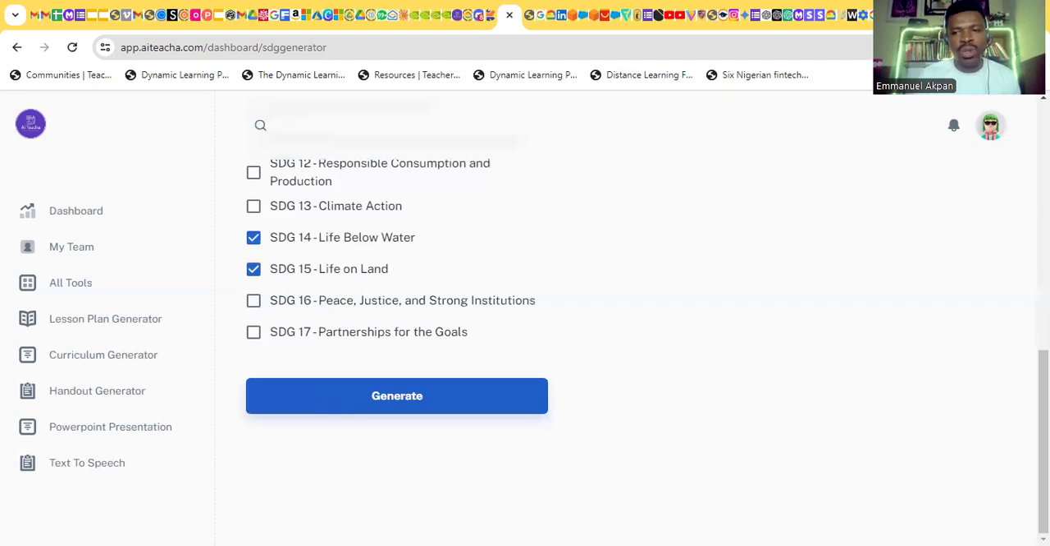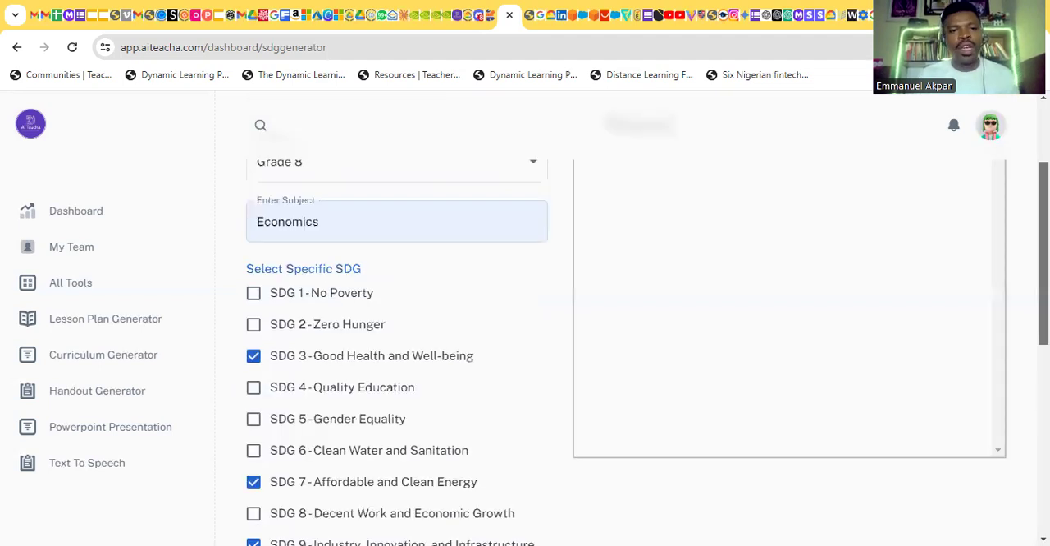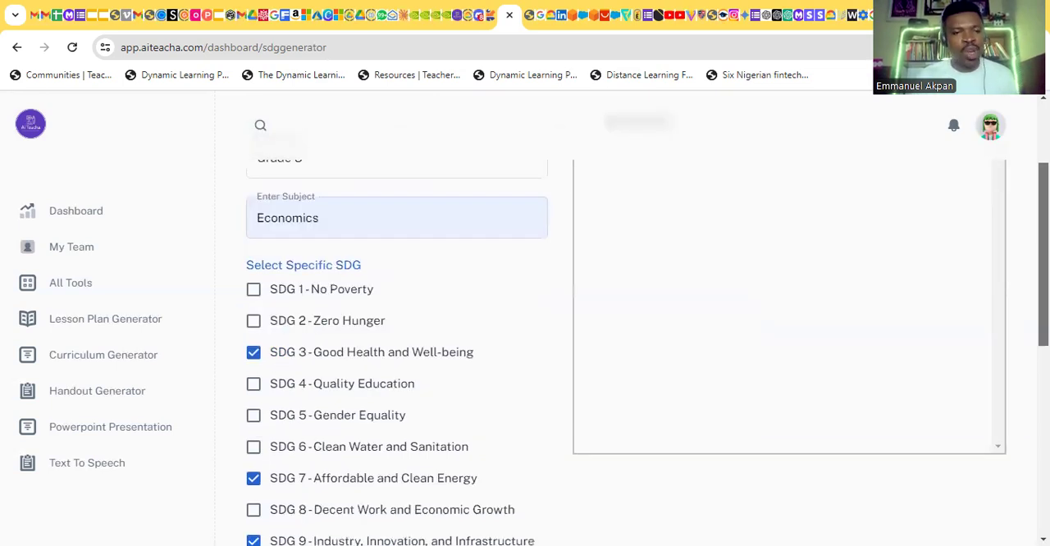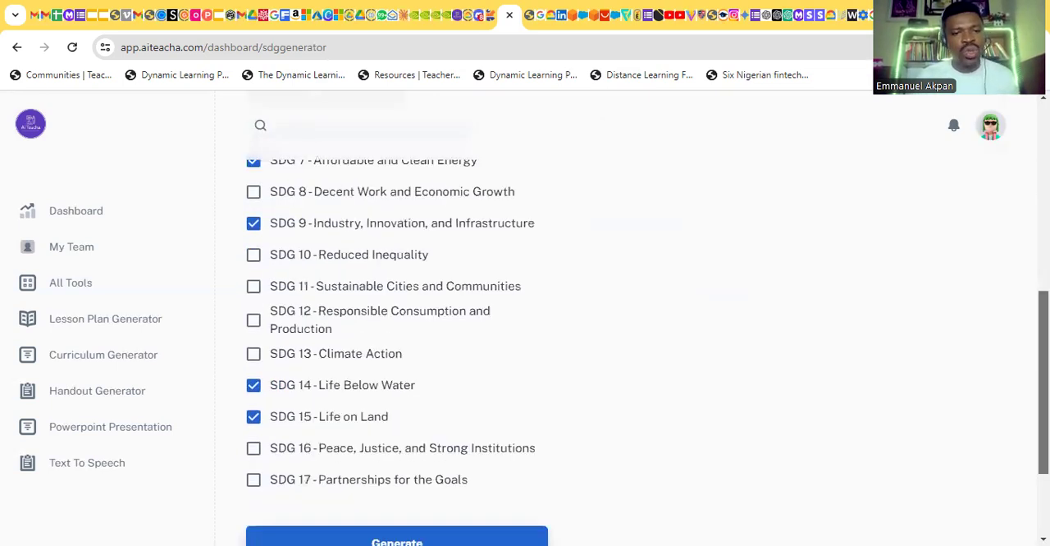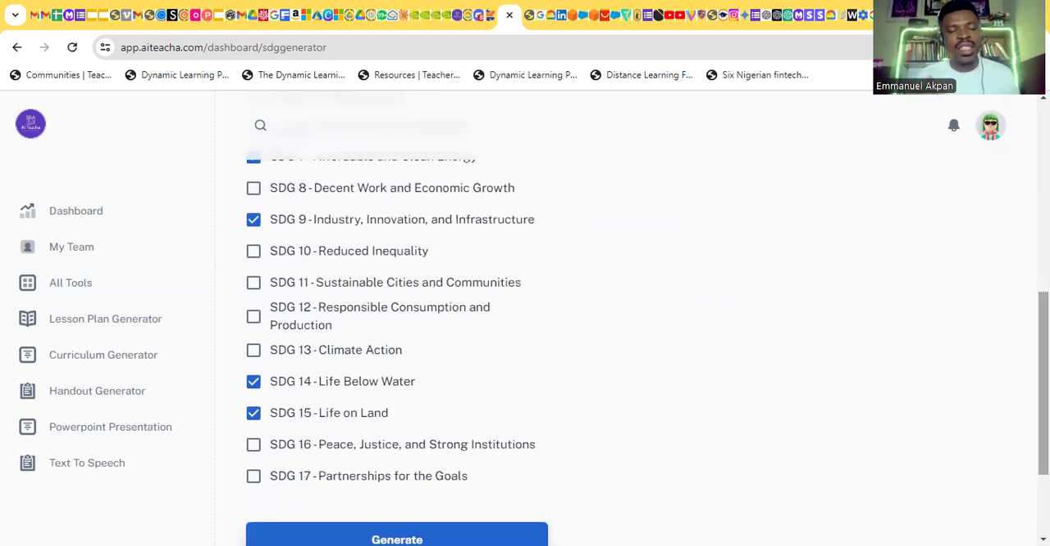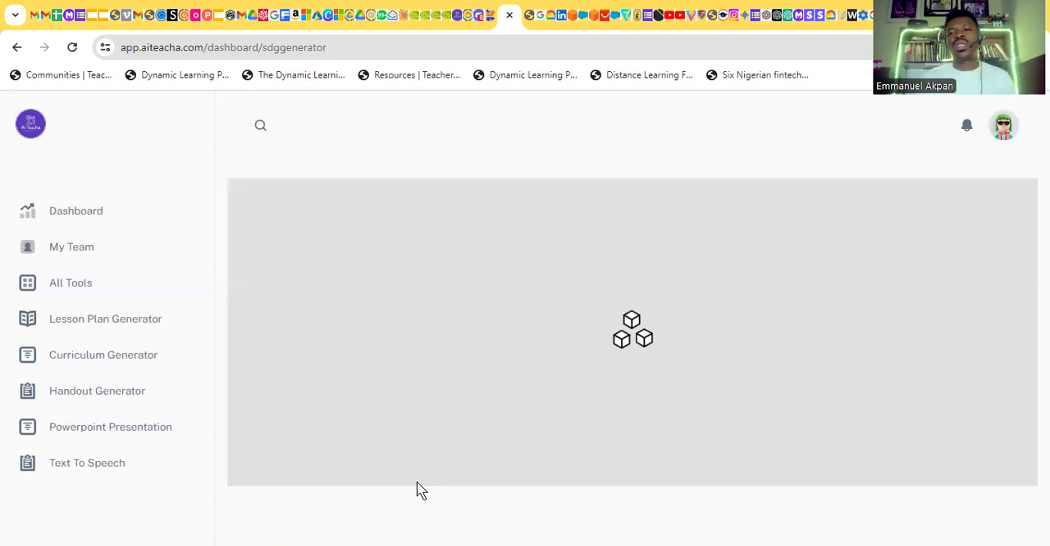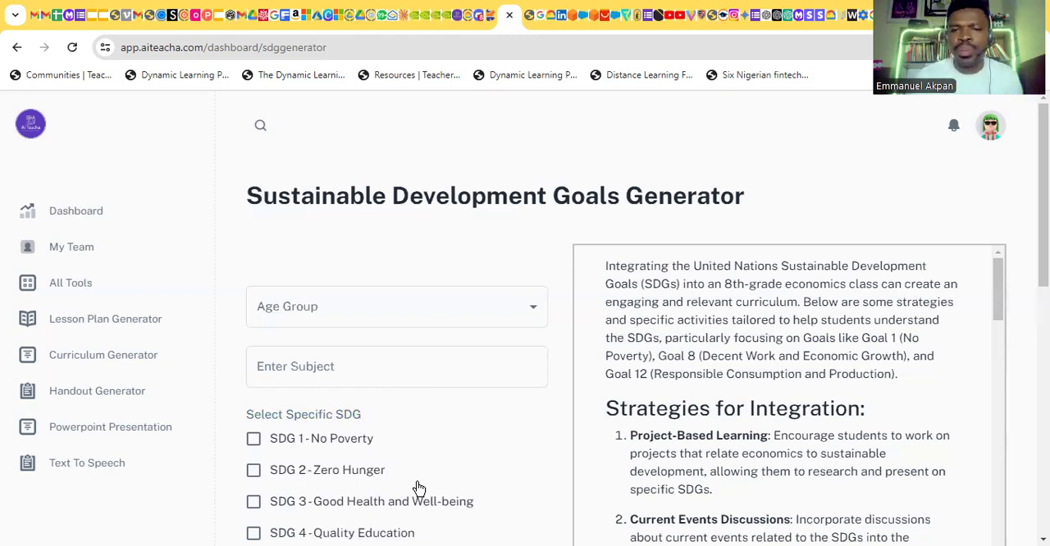The next thing I want to do now, if you see the process, I went from choosing my age group, which is the class I'm teaching, to choosing my subject, the subject I'm teaching, and then to choosing all the SDGs I want to integrate into my lessons, right? And then I click on generate. So it's going to go ahead and create a plan on how I can implement SDGs into economics for my grade 8 students, so that when I'm teaching them, I'm able to do that.